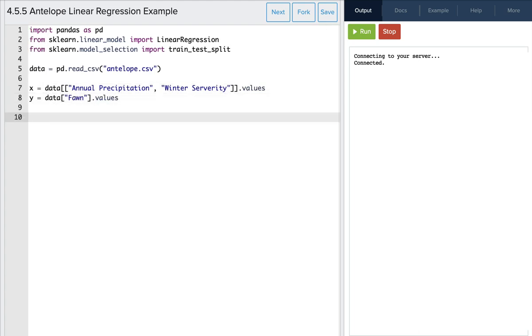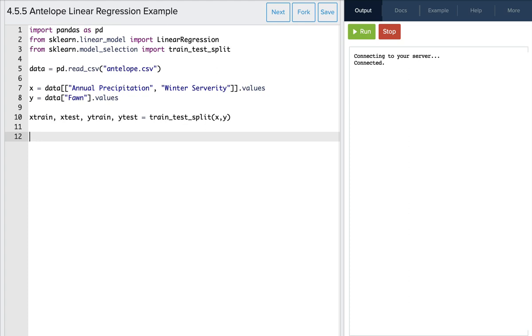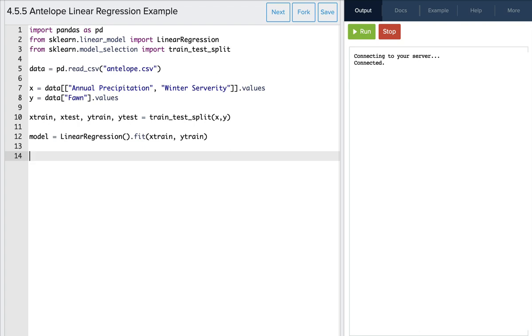Next, we separate the data into training and testing data. Now it's time to build our model, and we fit it using the training data. Great! So now that we have our model, we can extract important information from the model.